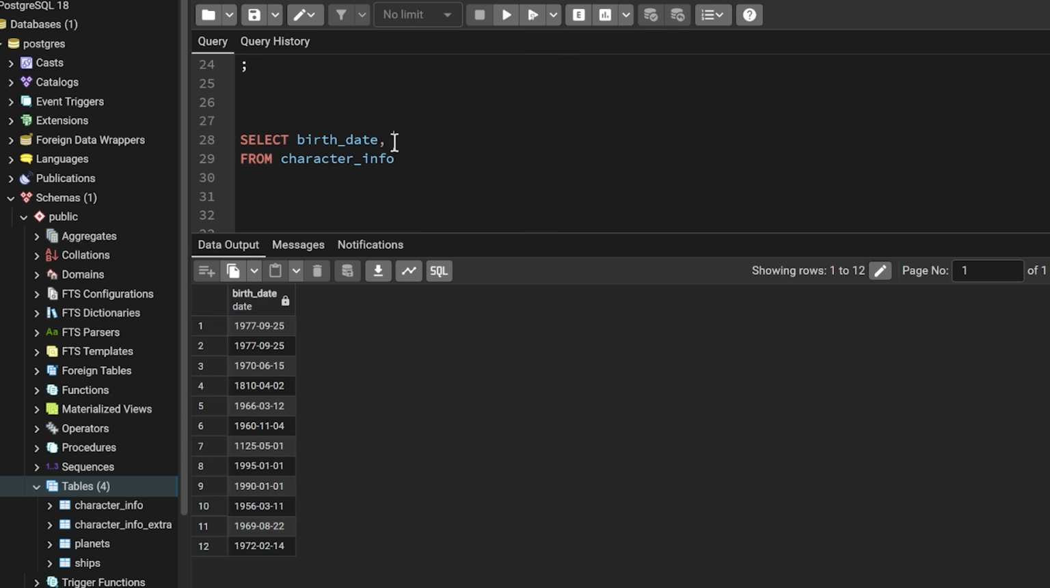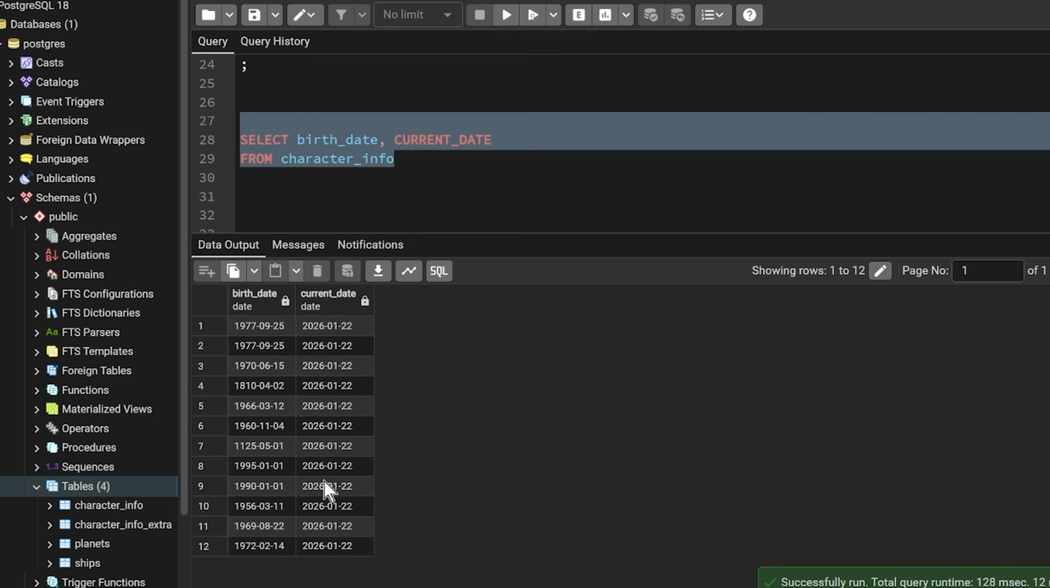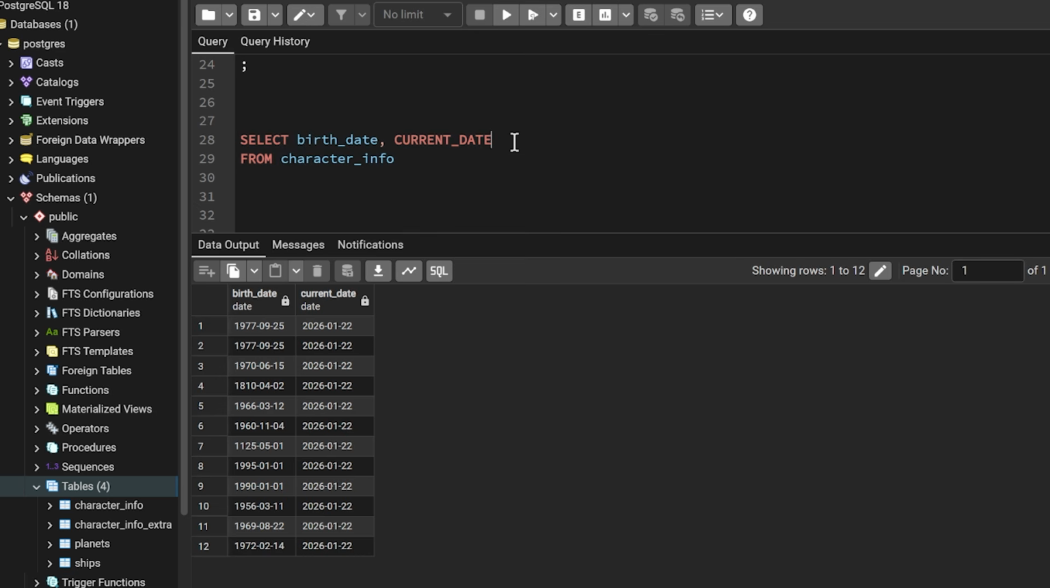But it's called current date. So I'm going to come right here. I'm going to say current underscore date. And let's go ahead and run this. And so this is today's current date. This is when I'm recording it, January 22nd of 2026. This is compared to their birth date. And so you can see we can now start using this date to then maybe subtract it from their birth date. Let's actually do that in this column right over here.